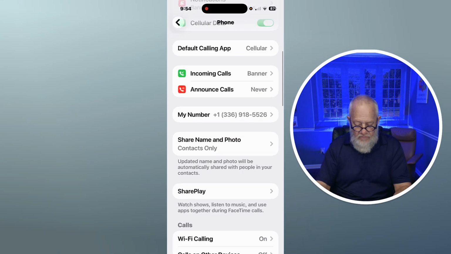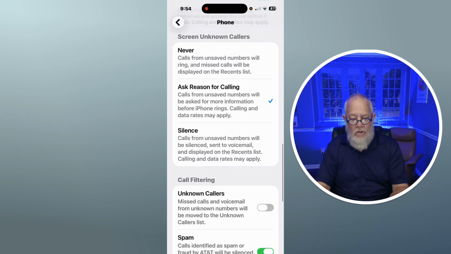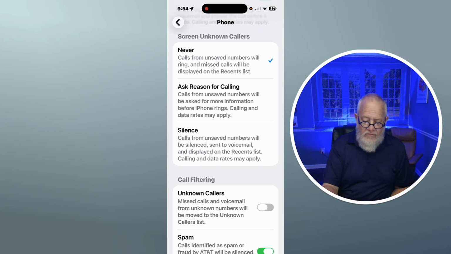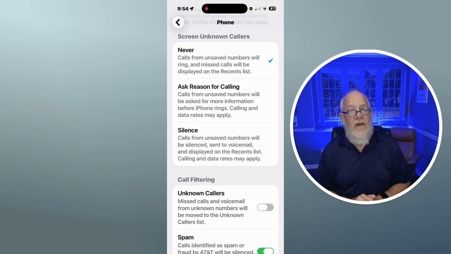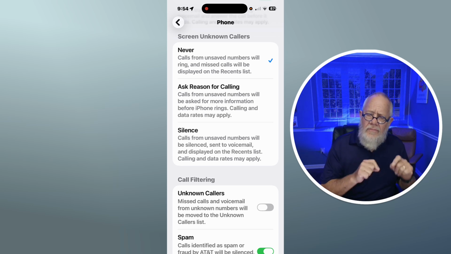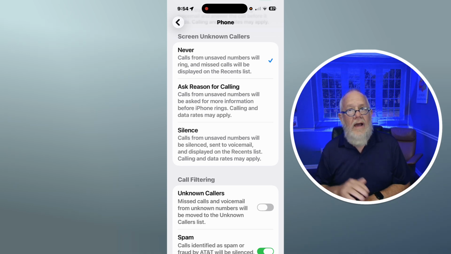And under phone, scroll down to, here it is, screen unknown callers. Under screen unknown callers, you can say never screen them, ask the reason for calling, or silence them. What that's going to do is, anybody who calls who is not in this person's contacts on the cell phone, it's not going to let the phone ring. It'll go straight to voicemail.